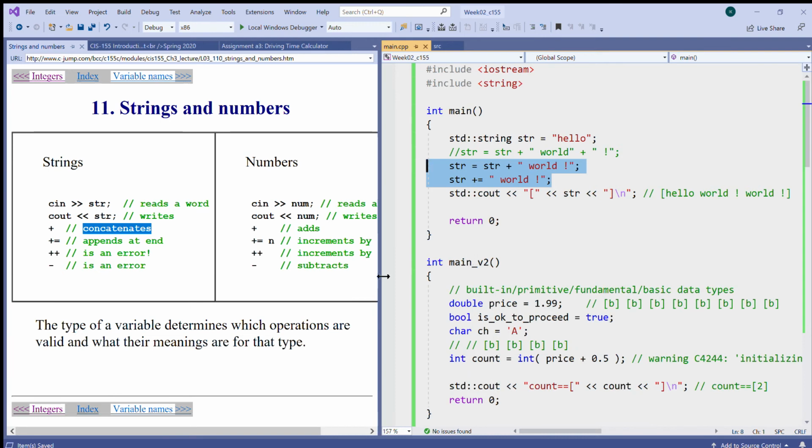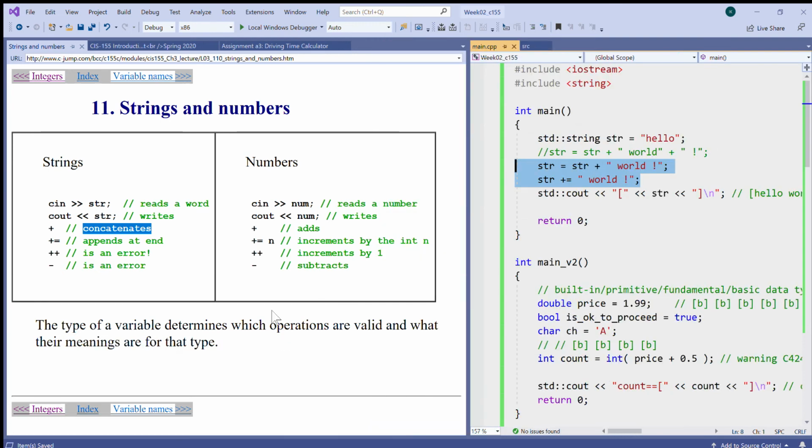Again, comparing string type to an integer. With an integer, you can do the same thing, right? You can say number plus equals 5, and it will be incremented by 5. Or you can say minus equals 5, and it will be decremented by 5. Okay, so we'll see other examples of this. Plus plus increments by 1, minus minus subtracts.